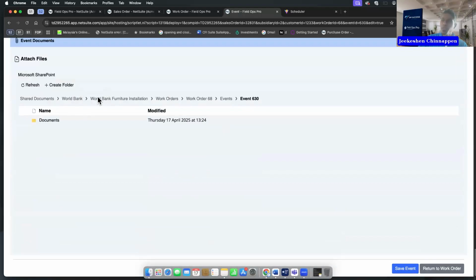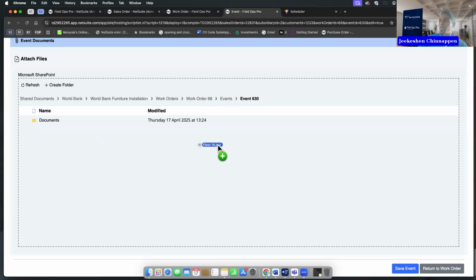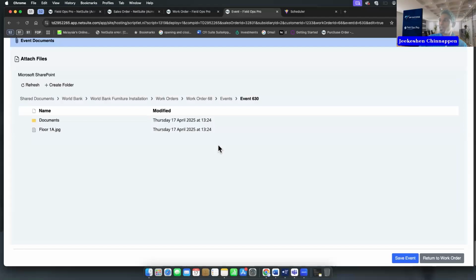You've got your customer name, which I don't have access to because I'm on an event. You don't want them to have access to other events that they've not been allocated to. You've got the project, you've got the work order number, then the event and the specific event that we're creating. I can drag and drop a file just like I did earlier.